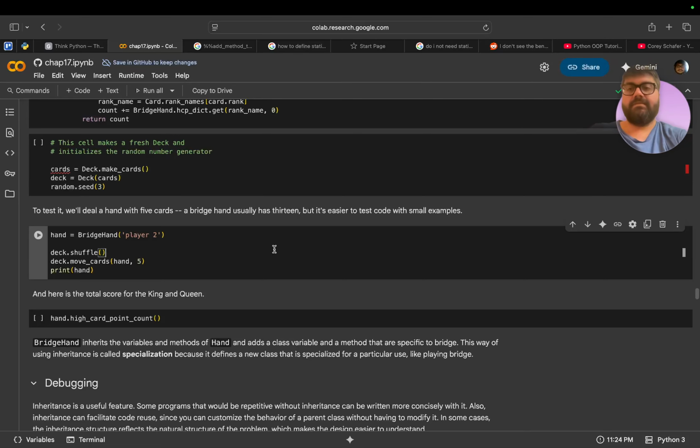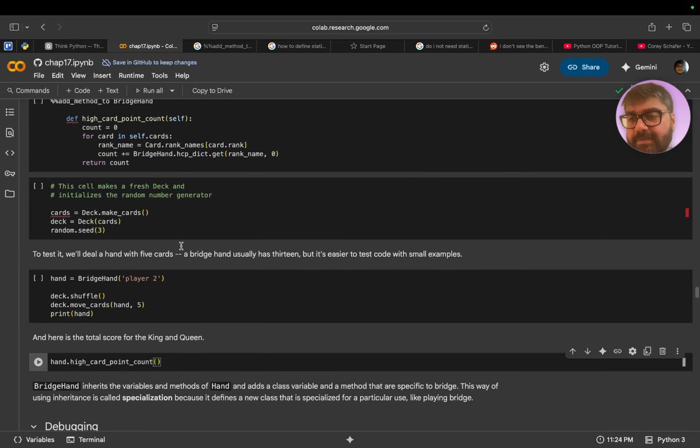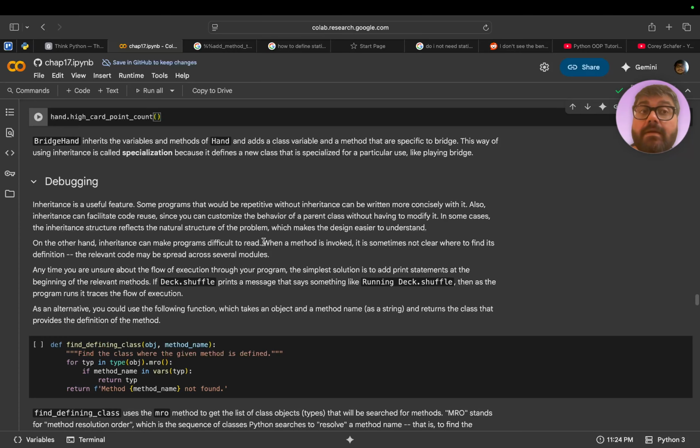So this is just an example of inheritance, right? We created Hand, and we can create an even more specific inherited class for a more specific use case of the class Hand, right? So it's pretty straightforward.